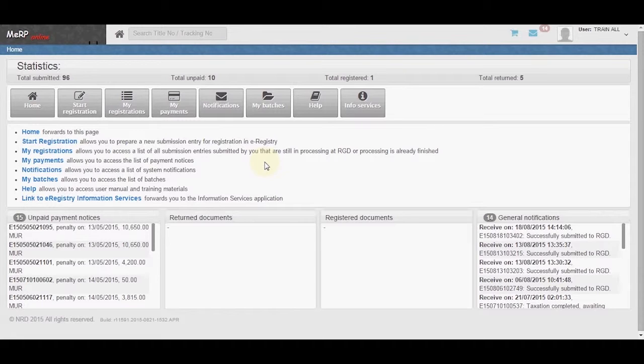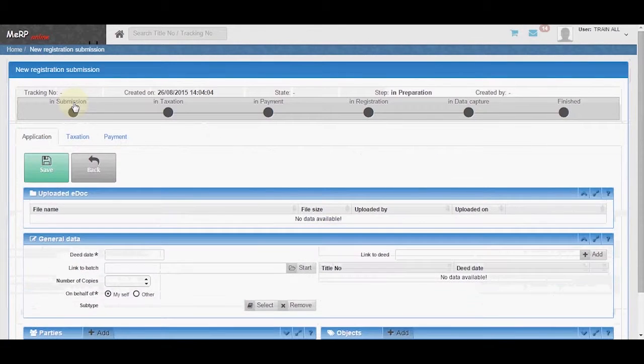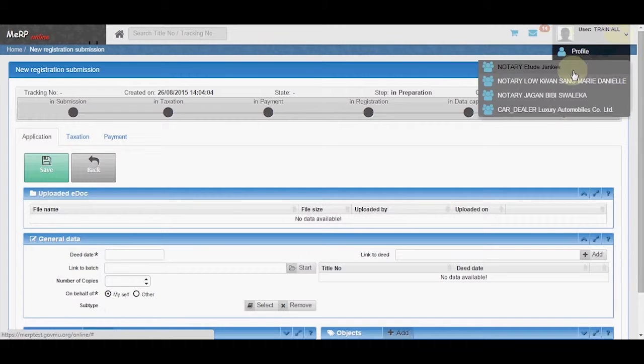To submit your document as a public user, you can begin directly by clicking Start Registration. However, if you want to submit a document on behalf of your organization or company, you should click on the user icon at the top right corner. Select representation in the list and select Assign Representation.